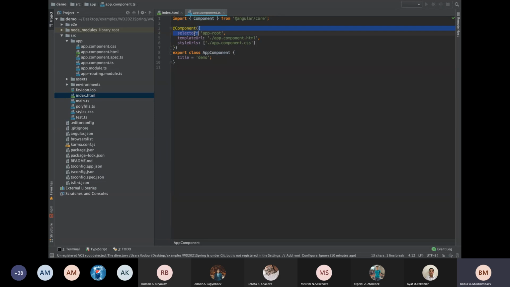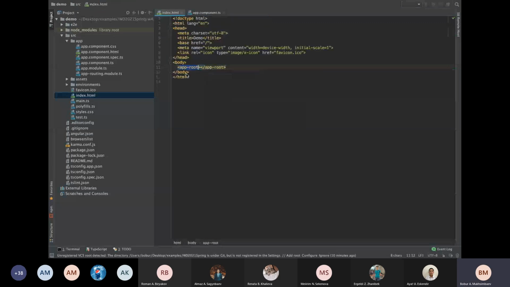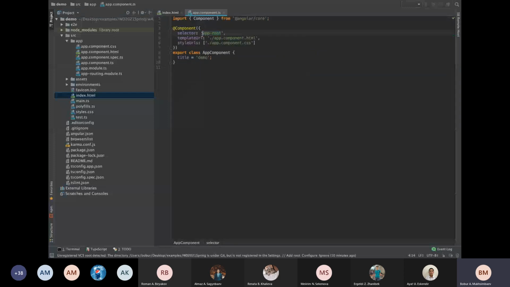Inside of the decorator, we will have different configurations. We have only 3 configurations here. The first one is selector. A selector means the name of the tag. As you can see, we have app-root, and this app-root goes from here. It is the name of the tag that was created for you. The next one is templateUrl. It means this component should be connected with this HTML file, app component HTML.